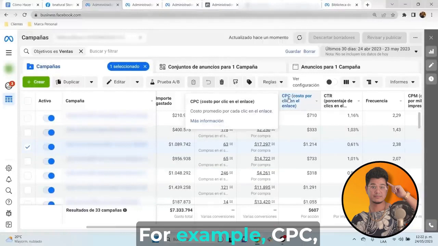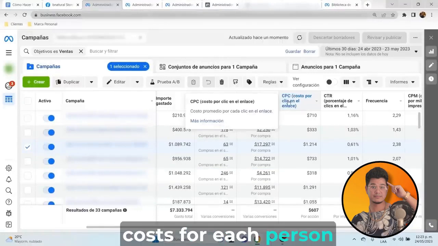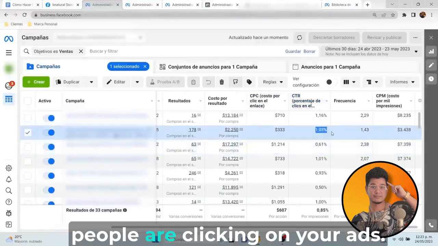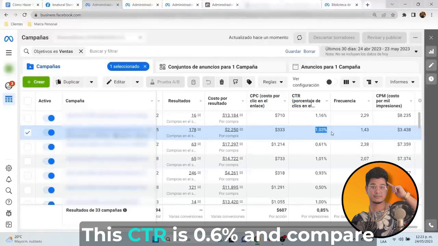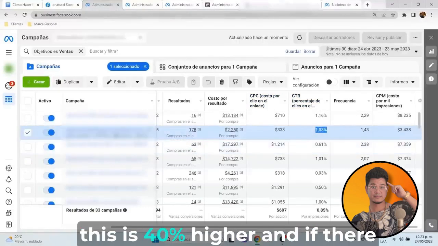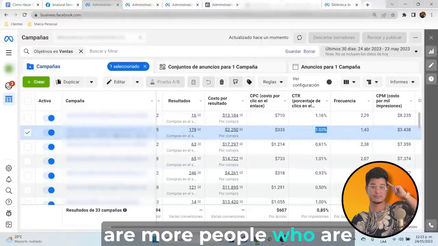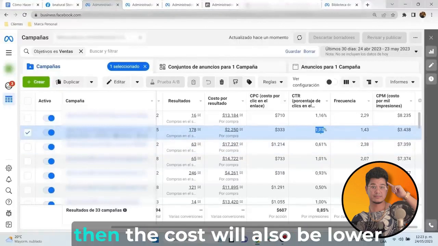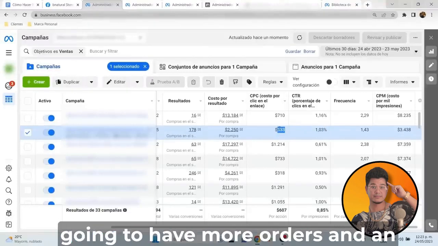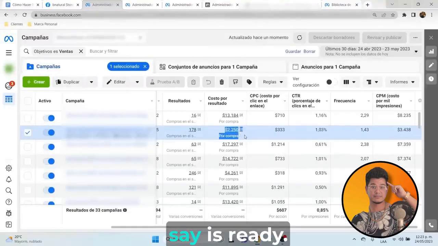For example, CPC, cost per click, shows us on average how much it costs for each person to click on the ads. Center shows what percentage of people are clicking on your ads. This center is 0.6%, and compare it with this one of 1%. This is 40% higher, and if there are more people who are clicking on your ads, then the cost will also be lower because you are getting more clicks, and therefore you are going to have more orders. An analysis that we could make is this.